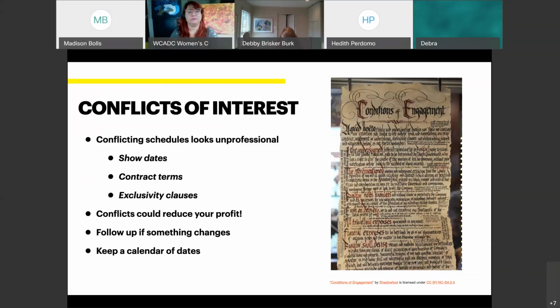And also exclusivity clauses. If you manage to get gallery representation, which is fantastic, and there's an exclusivity clause in that gallery representation contract, any piece that you have in another show and it sells, again, they're going to request the commission off that sale. So these conflicts hurt your business, and while it's a lot more work on our part to keep all of this organized, it's a good business practice.